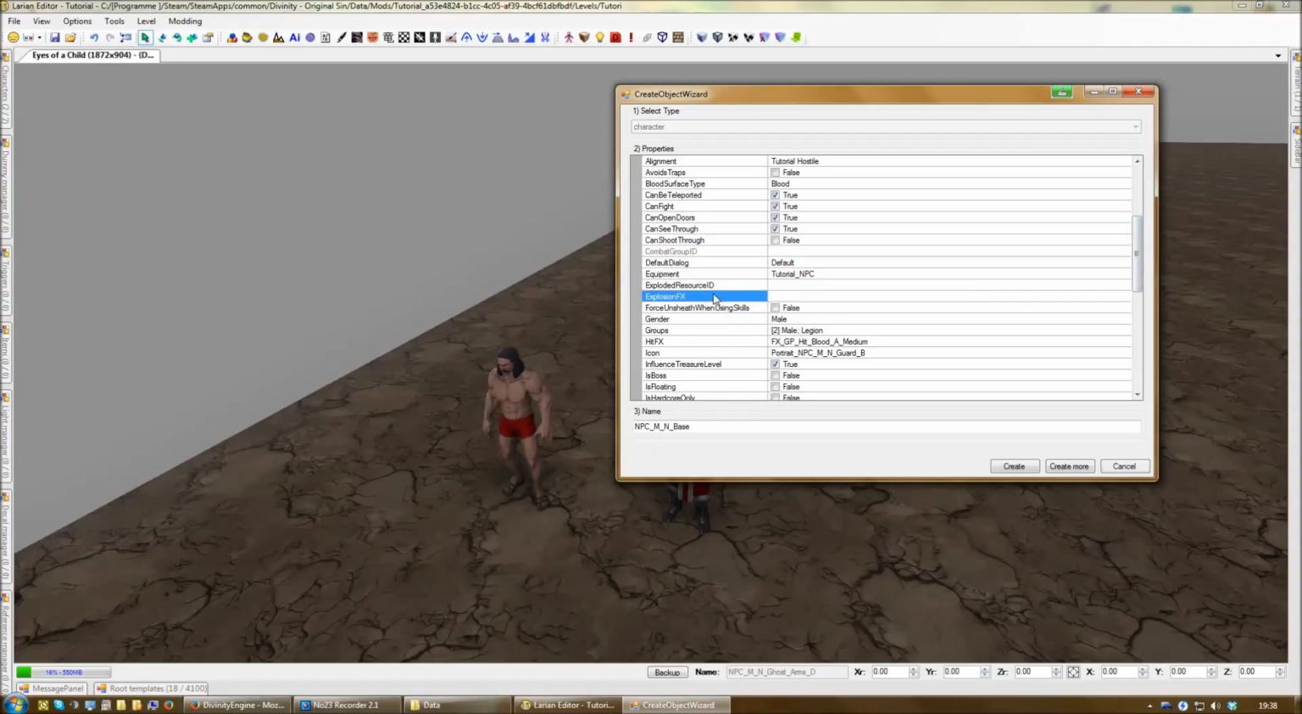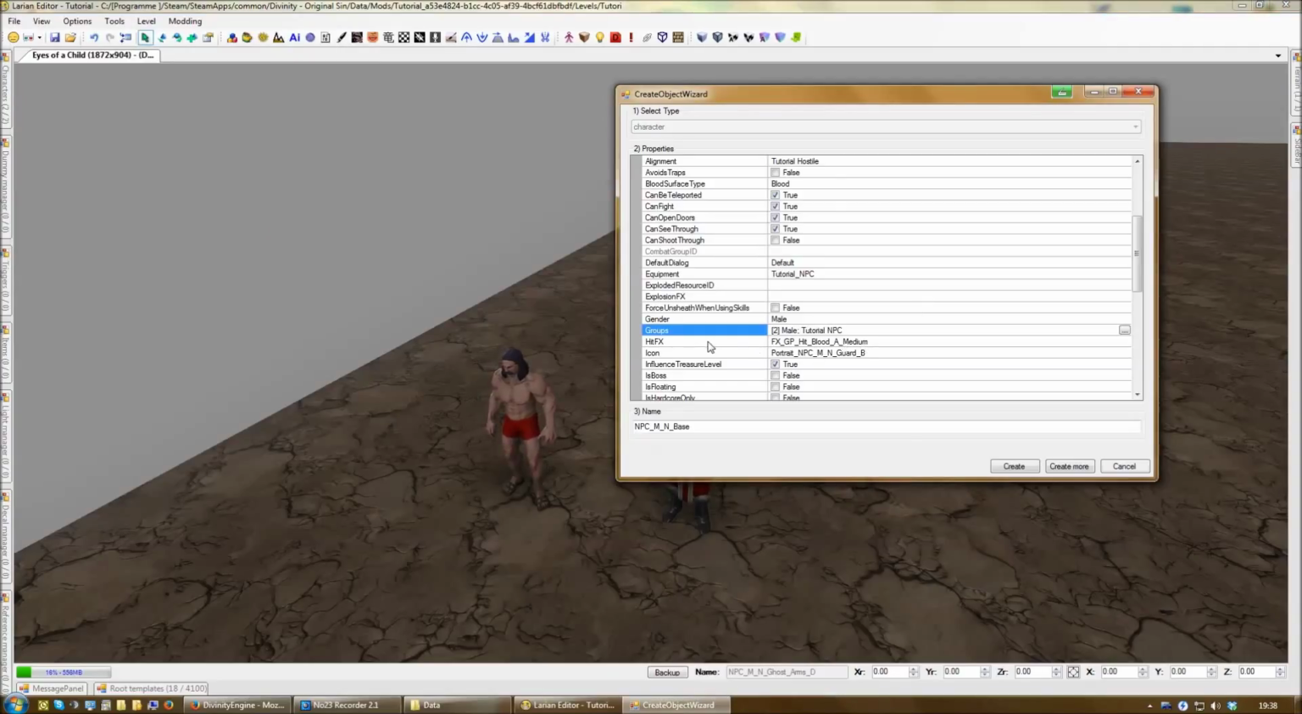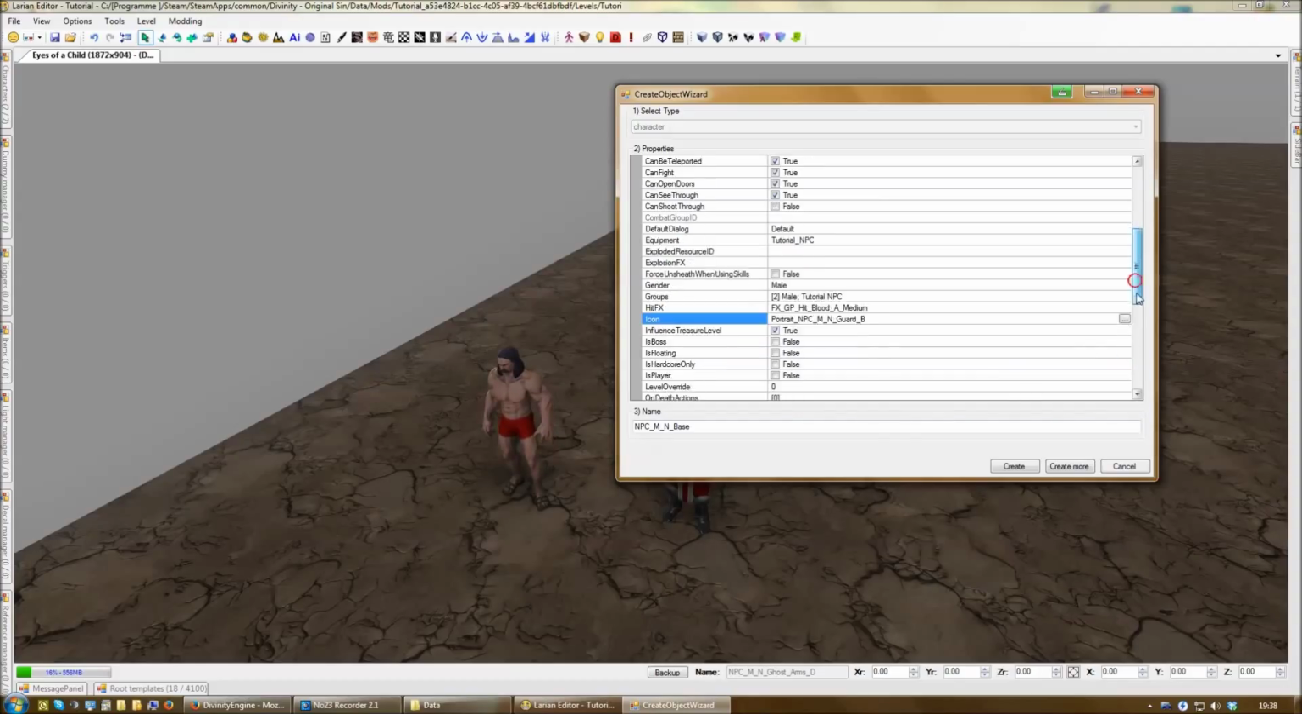After this, here you find the gender, it's male, and the group. You can also change the group by deleting the legion and making the tutorial NPC here, add something, apply. The hit FX is the sound that is played when the character is hit in combat in the game. That's the icon that is displayed in the game. You can also change it by clicking this button.